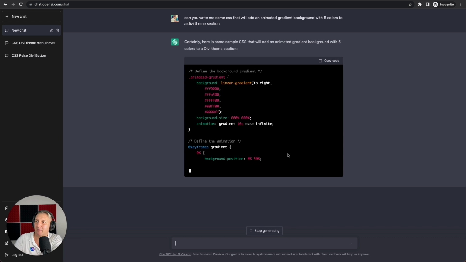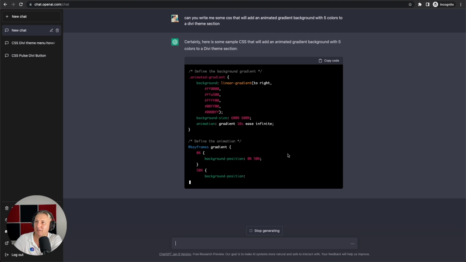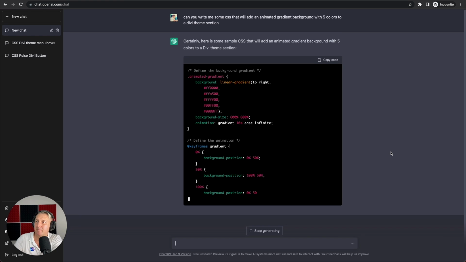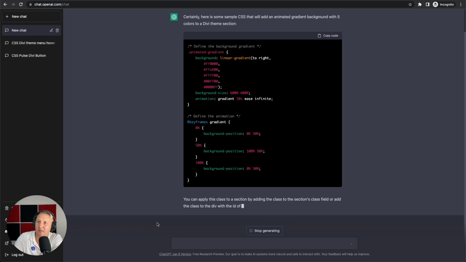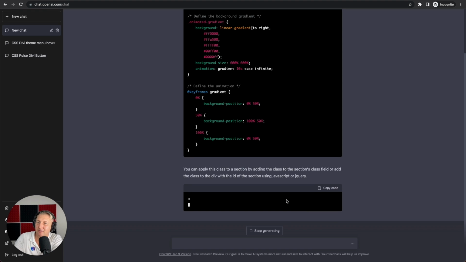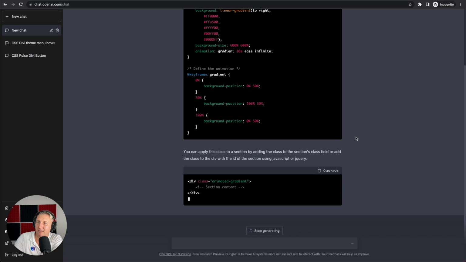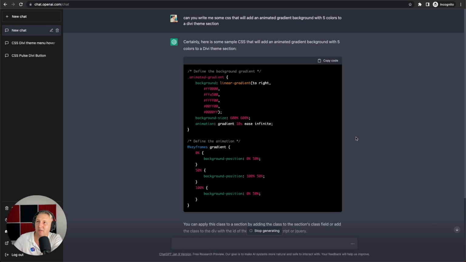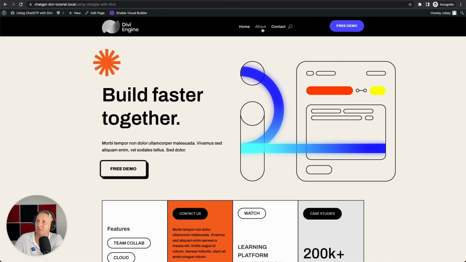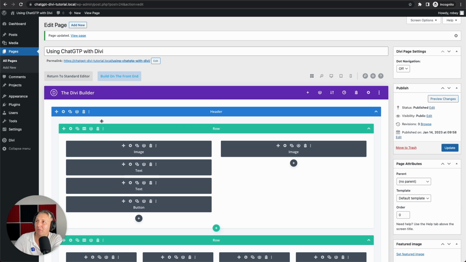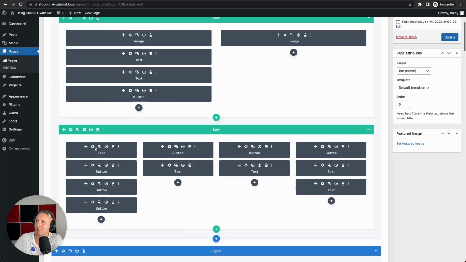It's defining our background gradient there, and then it's going to do the animation. And now it's going to exactly tell you how to add it. So if you add it to the section's class field, it's going to have that background. So let's go ahead and copy this. Let's go here to our layout, of course, and let's see how big this section is. Okay, cool.